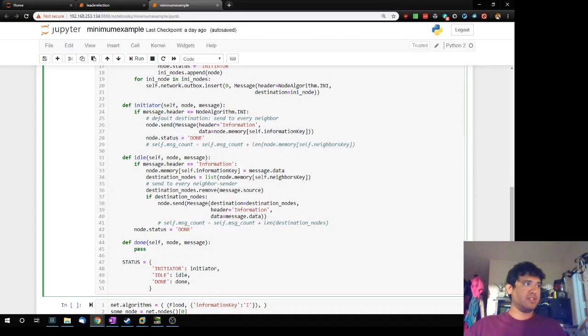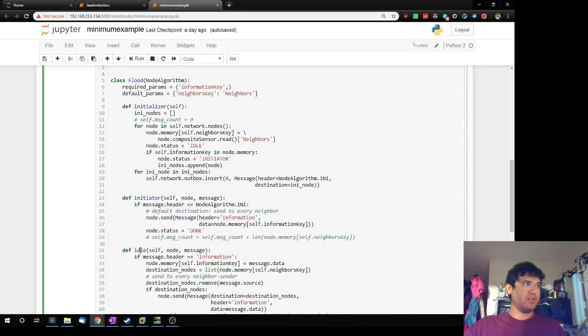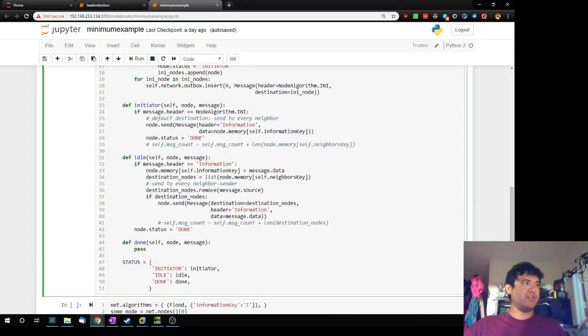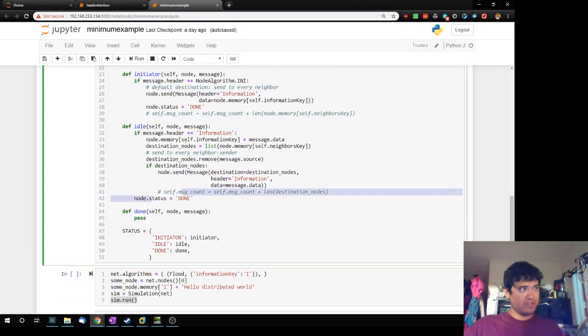This is the idle state, which is, of course, the default state most of the nodes end up in. And this is just going to basically, if it receives a message with this header, which is the only message we've defined, then it's going to send. So it creates here a list of all of its neighbors. It removes the message source from the neighbor from the destination nodes, and then it transmits a message containing the information, the message data, to all of those nodes. And then it goes into the done state.